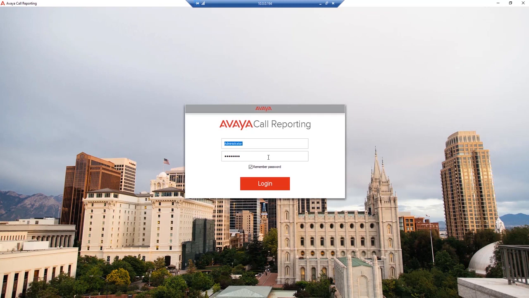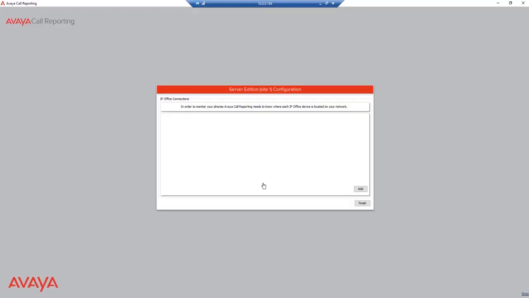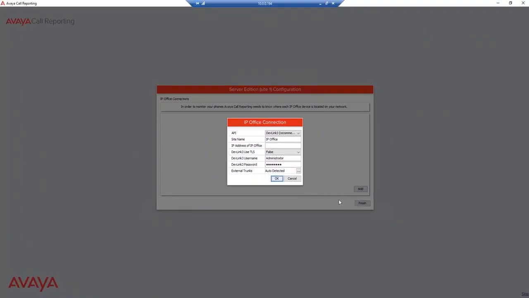The default username for Avaya call reporting is administrator. The default password is the word password. After you log in for the first time, you'll need to establish your IP Office connections. This is the rights group and the service user that you created. Go ahead and hit Add.